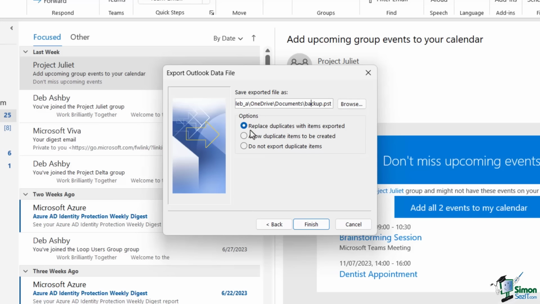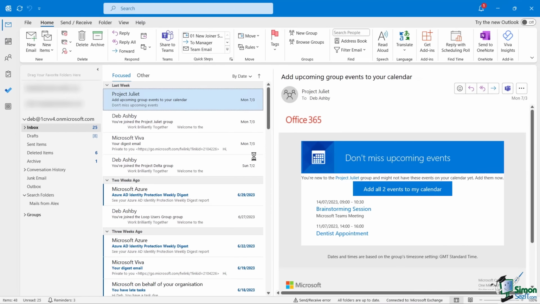We then get some options. We can replace duplicates with items exported, we can allow duplicate items to be created, or do not export duplicate items. So I'm just going to say replace duplicates with items exported. Let's click on Finish. And depending on how much information you have stored in your Outlook account, this can take a while, so you might need to be a little bit patient.